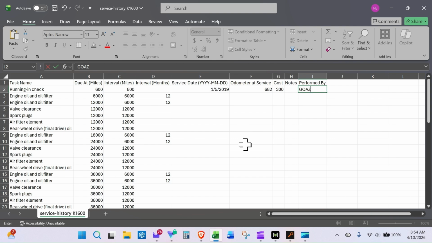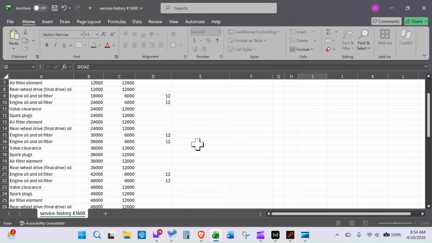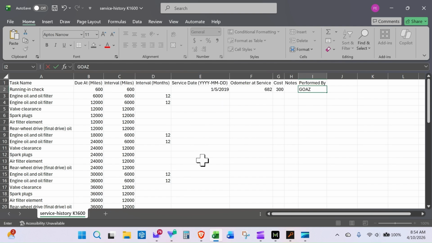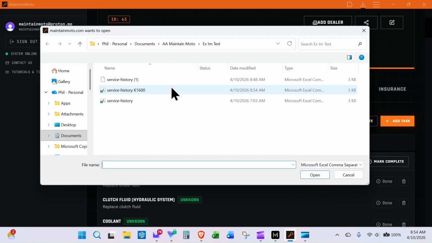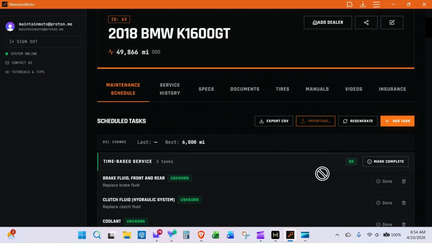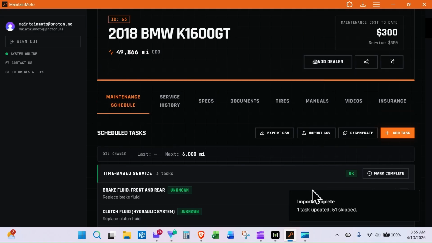Okay, I could take all these records from your current spreadsheet, populate this spreadsheet. I'll save this, get out of Excel. Let's go back and import these records. So tell it where to get this K1600 service history spreadsheet. It's going to import it.